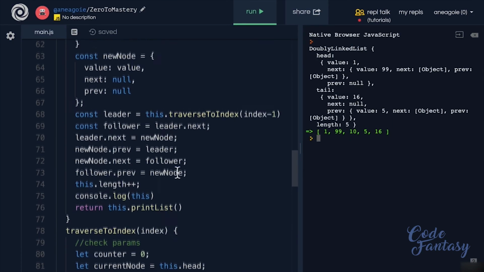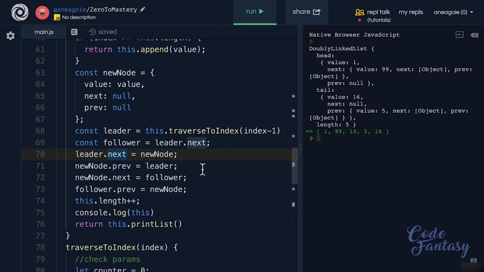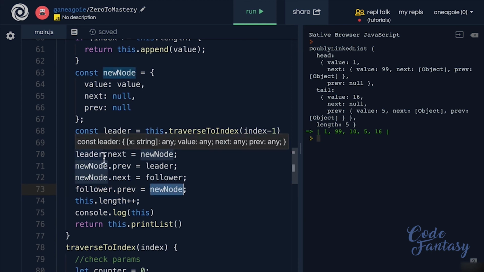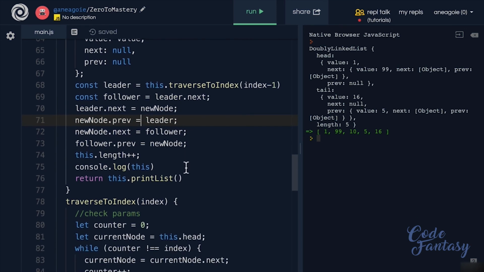As long as you visualize the steps and draw your diagrams, all we're doing is saying get the leader to point to the new node. The new node should now point to the leader, and the new node should point after it next to the follower, and the follower is now going to point back to the new node. You might have to go through this in your head or draw it out on paper, but it should make sense now. And at the end of the day, singly linked lists and doubly linked lists aren't that different. As you see, all we're doing is just managing another pointer that points to the previous node.